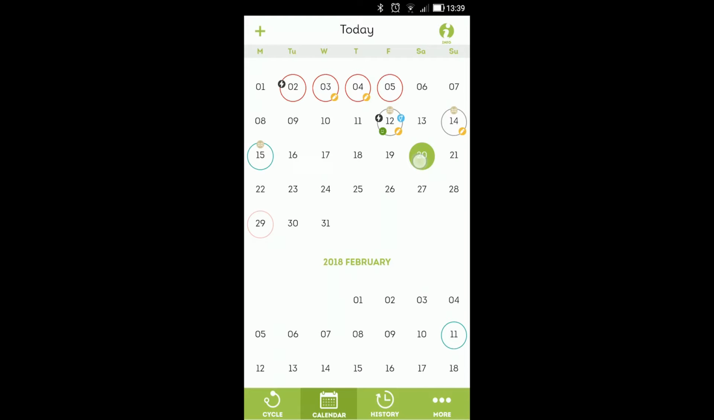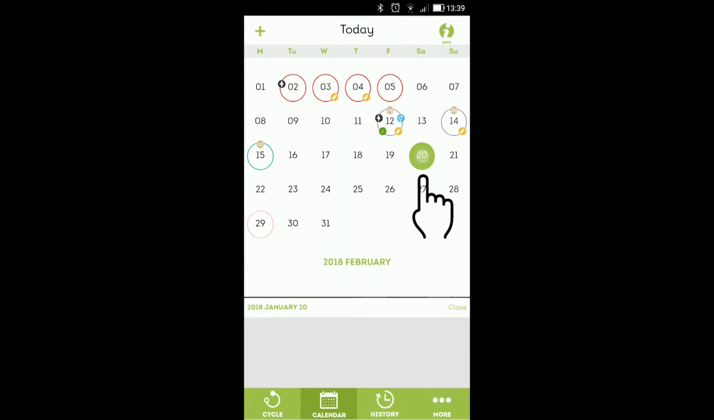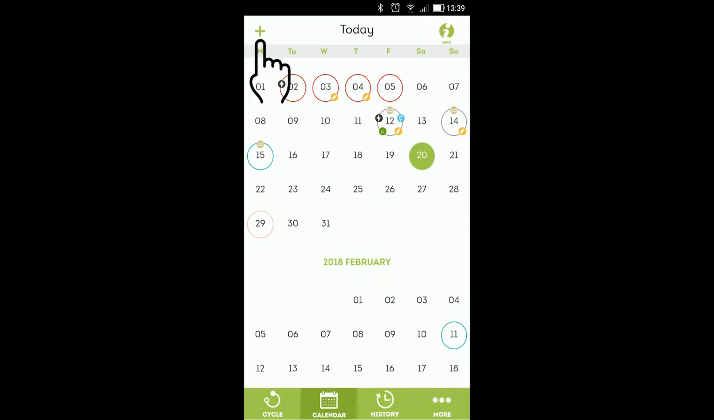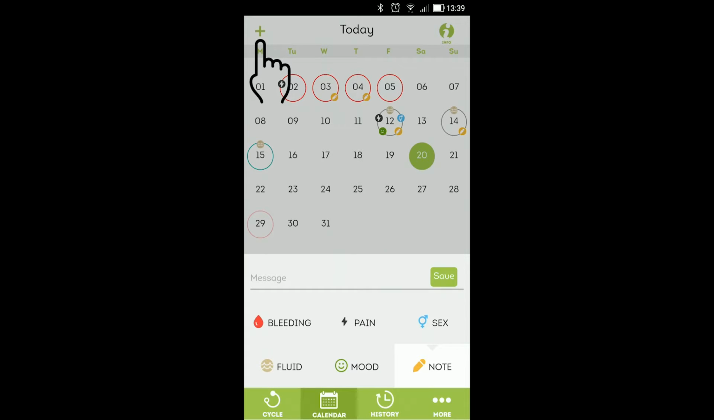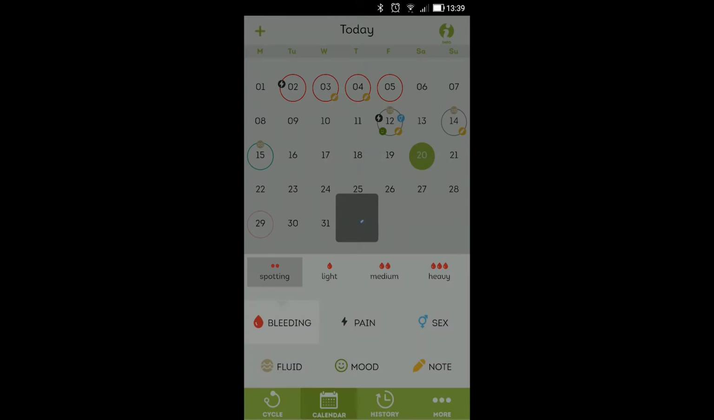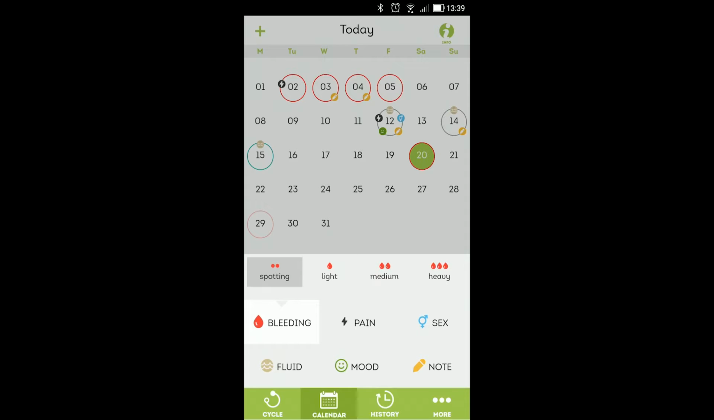In the calendar menu you can add events by double-clicking the green marked actual day, or by clicking the plus icon above left. By clicking the bleeding, you can select its strength. By choosing 1, you already registered it. By clicking pain button, you can select the type you are having. More than 1, if so.